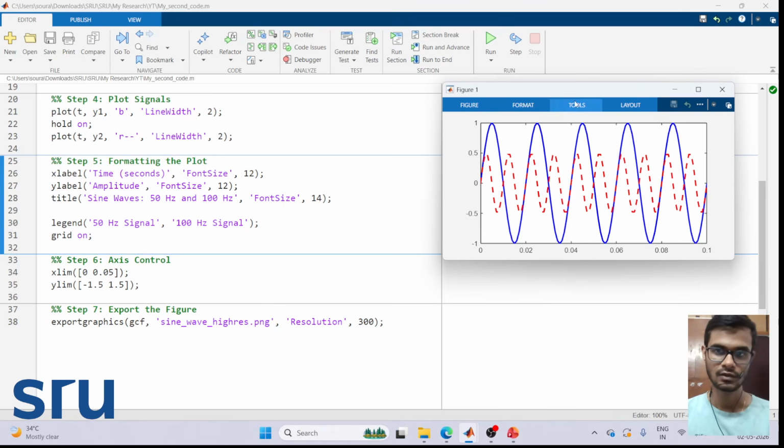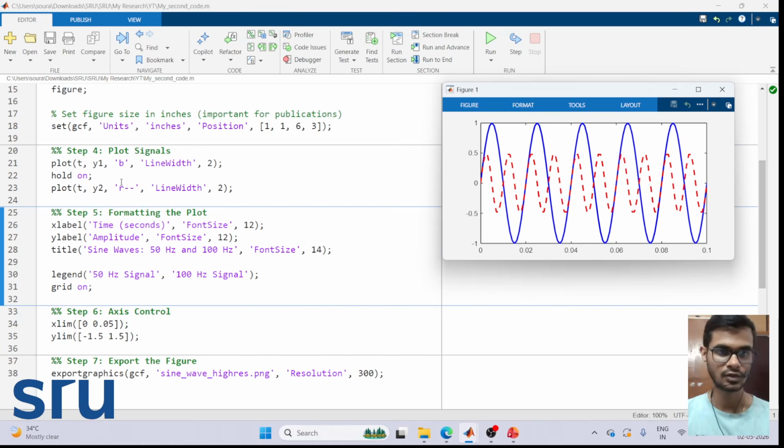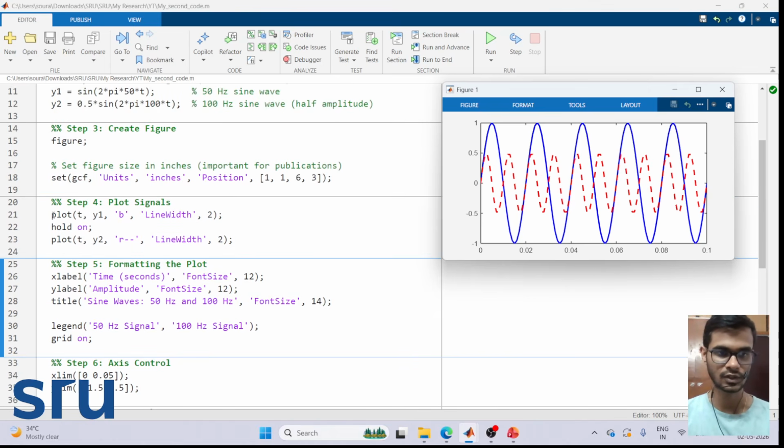I will generate the plot inside the figure. So what it is doing is generating some plot inside the figure. Here you can see the blue line in line number 21.